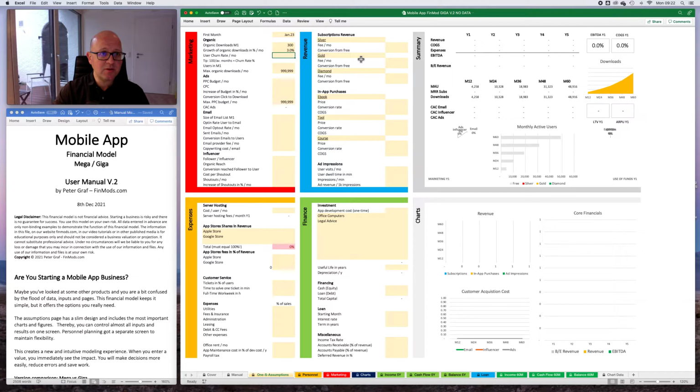The next one is the user churn rate per month. When you start an app, you not only gain customers, but you also lose customers. And it will depend very much on the type of your mobile app and on the customer behavior. And for sure, you will lose customers from month to month.